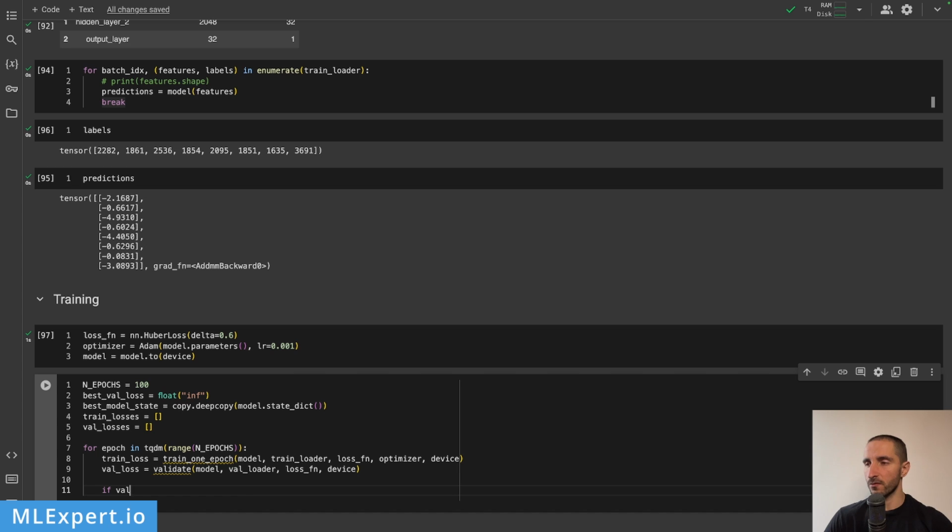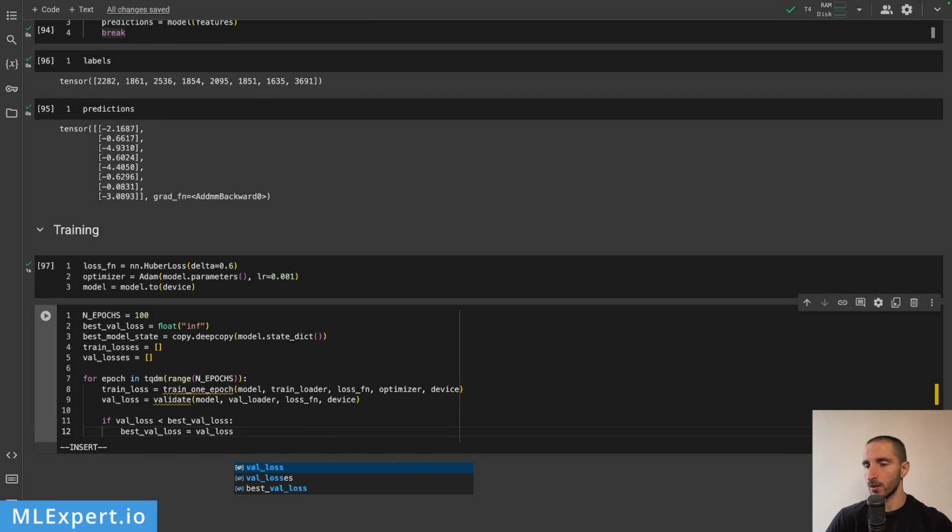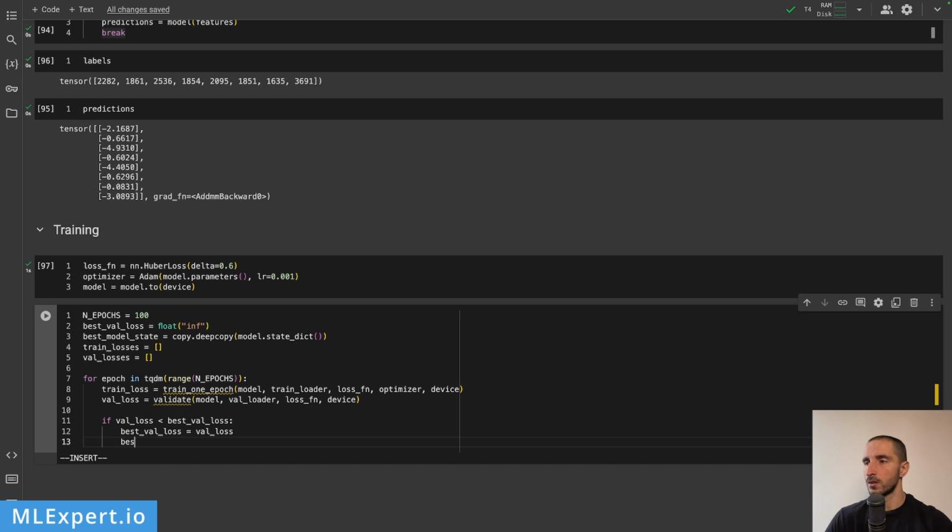And then if our validation loss is smaller than the best validation loss thus far, we're going to update the best validation loss. You know how to pretty much write a minimum function. All right. And then I'm going to also get the best model state to be the copy of the current model.